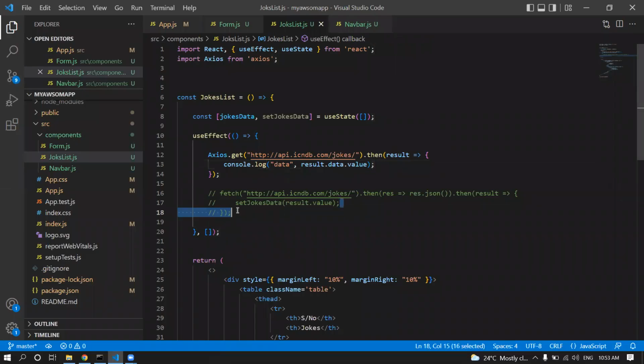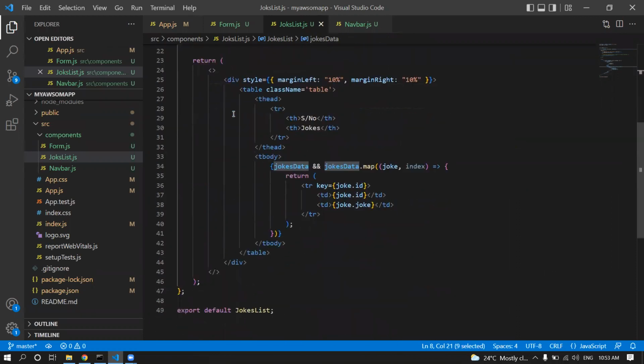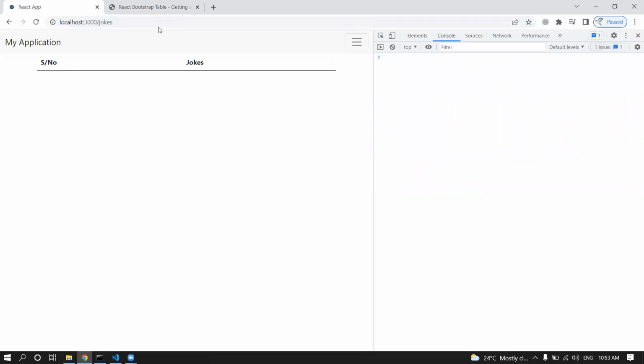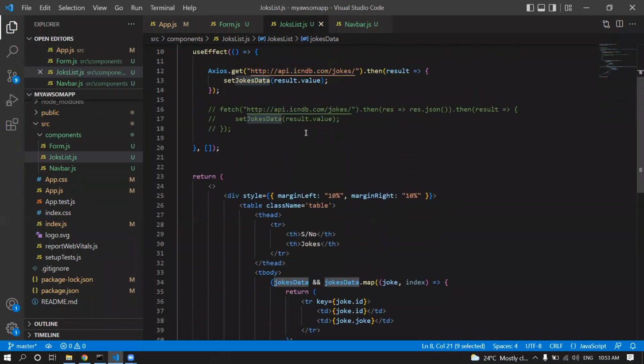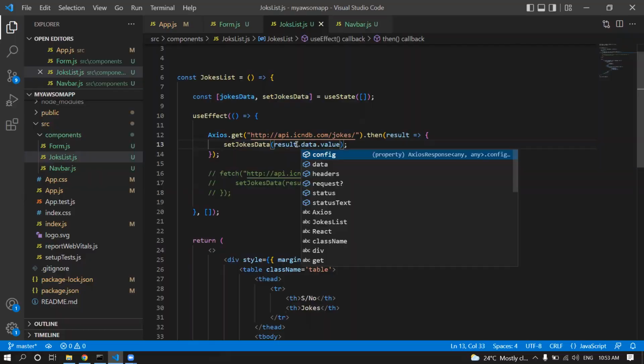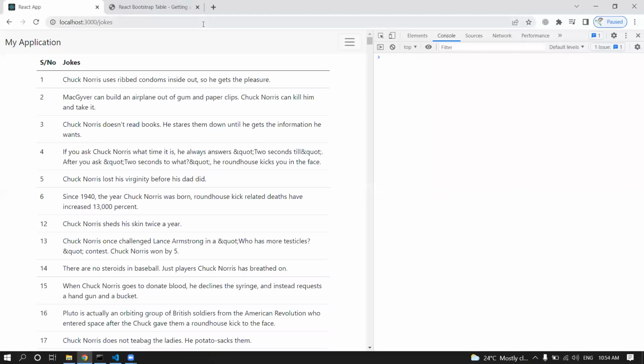So the same state you can copy here and paste instead of the console log. Okay, so same thing, it's setting the state in the job data. Same thing, it will display. See, refresh. Why is it not coming? Okay, result.data.value. Now you can see, yeah, data is coming.